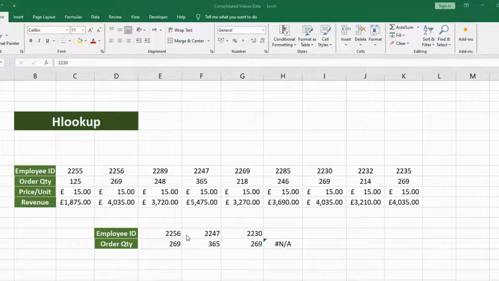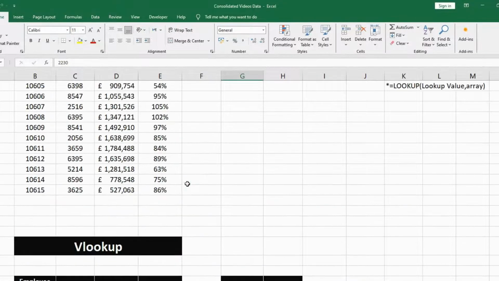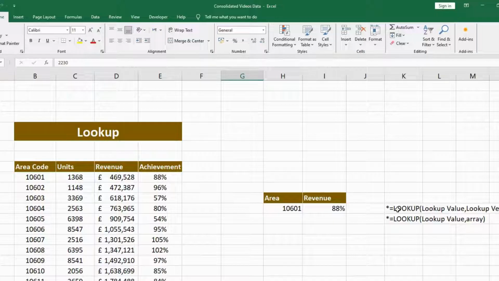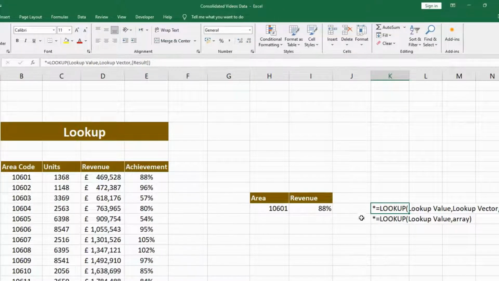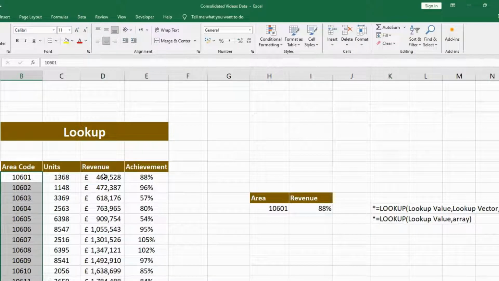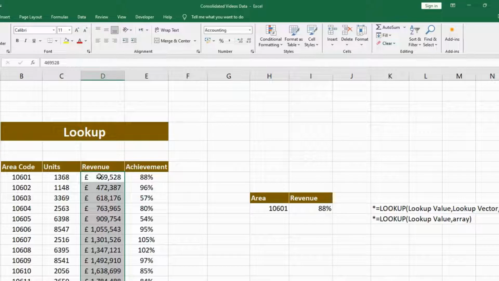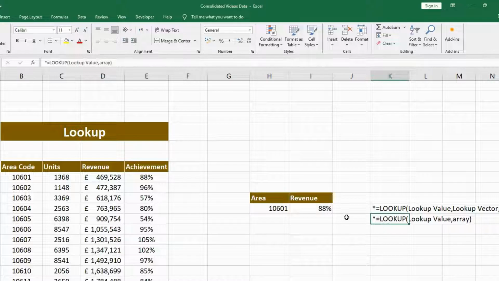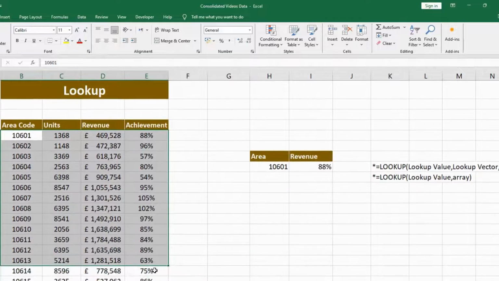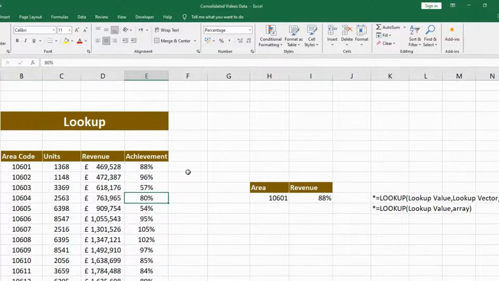Let's do a quick comparison between all three formulas. The LOOKUP formula has two forms. In the first form, we need to select the lookup column, and then we also need to select the result column, where we want our result from. In the second form within the LOOKUP formula, all we need to do is select the lookup value, and then select the whole data table, and it will just give you the result from the last column, whatever that is. So this was the LOOKUP formula.